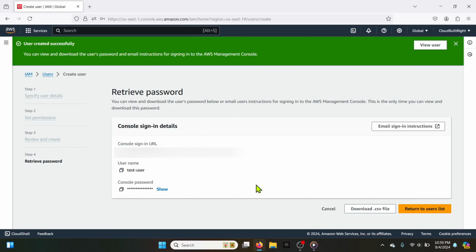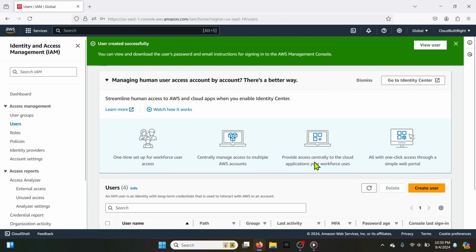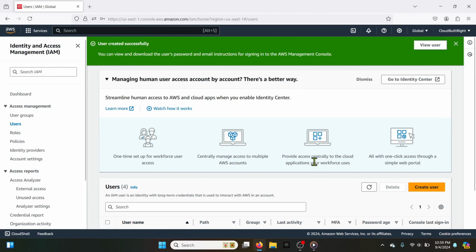And just like that, we have created an IAM user with console access. You can use this username and password to log into your AWS console as the IAM user. Now that we have created a user, let's move on to generating access keys. Access keys are essential if your user needs programmatic access to AWS services, like through the AWS CLI or SDKs.